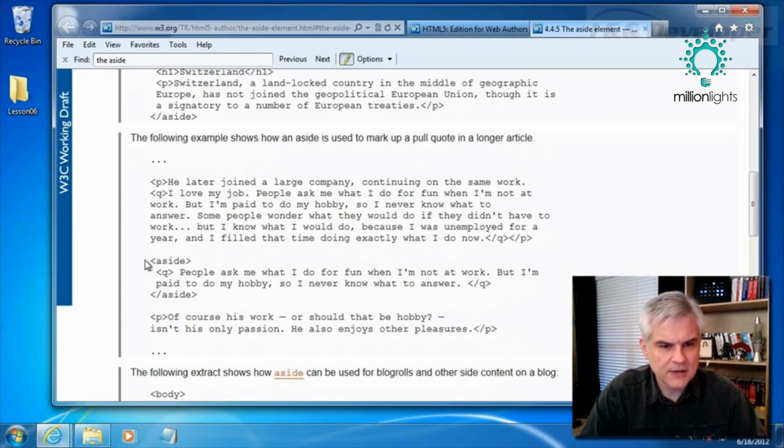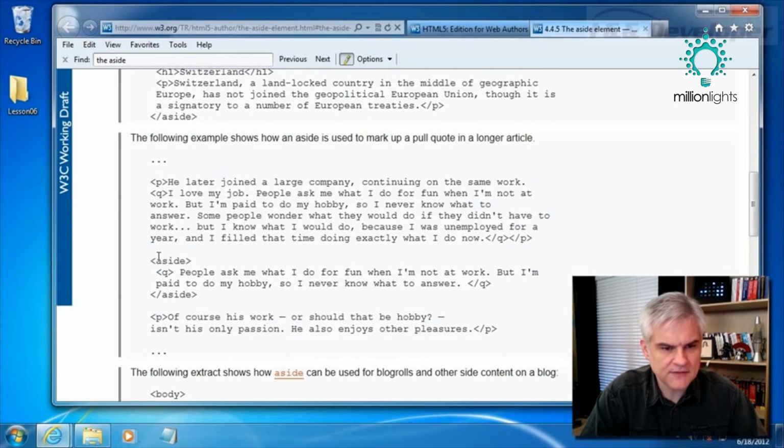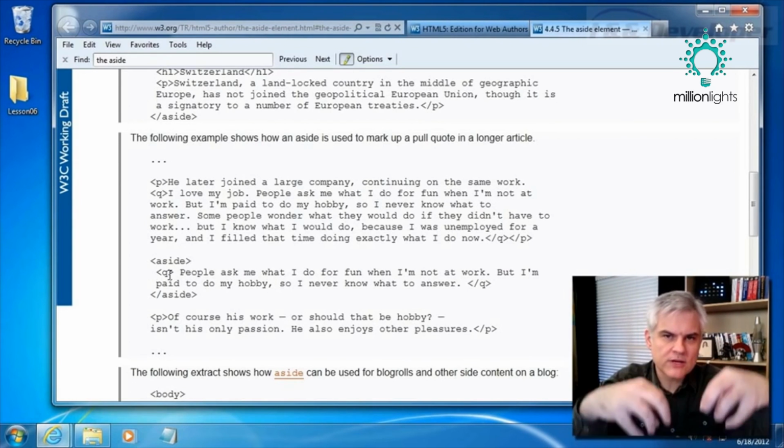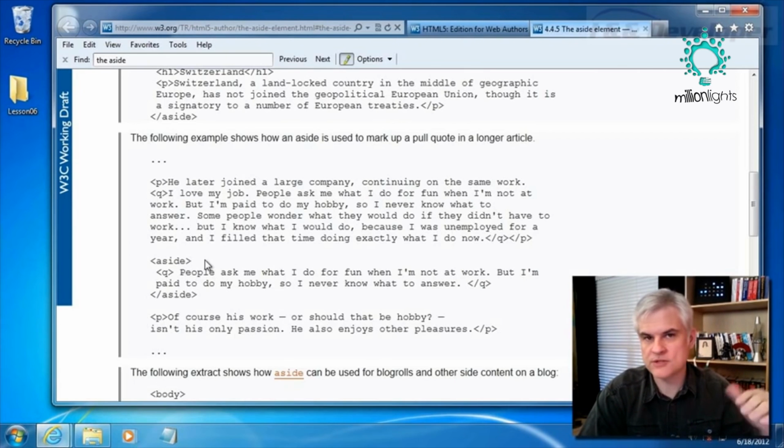Here we have a paragraph of text and another paragraph of text, and in the middle of it we have an aside defined. And in this case, the aside is merely used to draw the reader's attention deeper into the article, so to provide some visual interest to the article and highlight the most important quotes from the article.